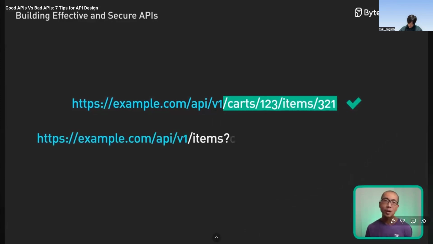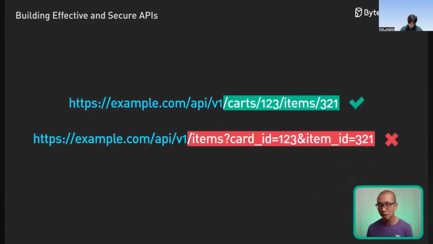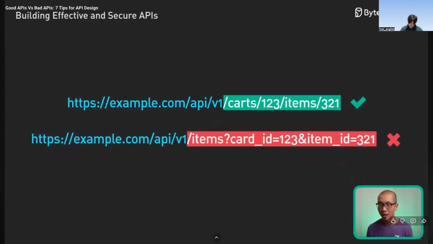Next, this avoids messy query params like the one that we see on screen. Messy is long or difficult, complicated query params like the one that we see on screen.